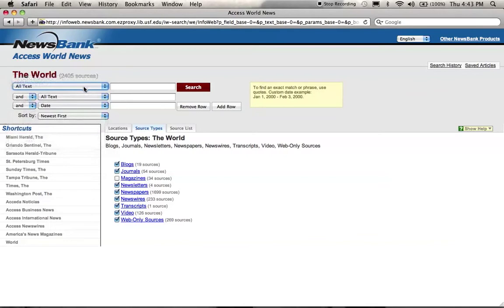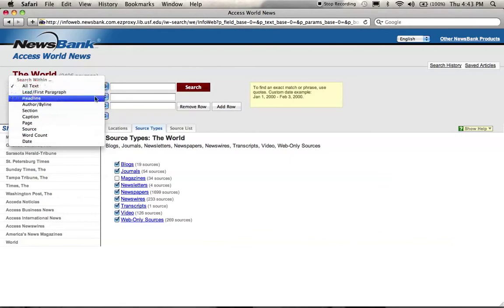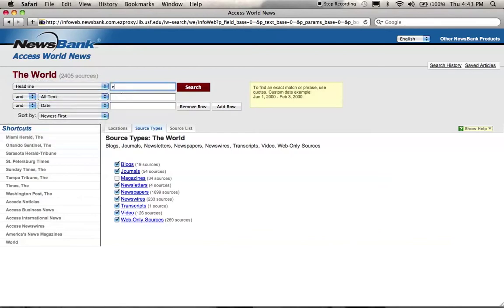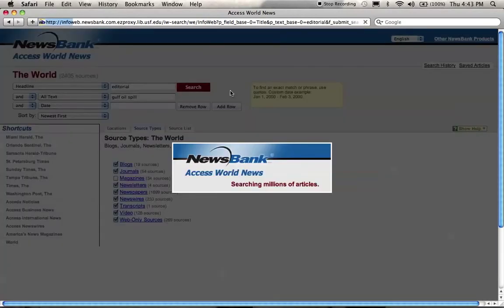But let's say, for instance, that you wanted to find some editorials. If we look down here, there's no editorial source type option. So what we would want to do is select headline and then type in editorial, and then leave the next box as all text and type in what we're working on. So let's try the Gulf oil spill. Search.